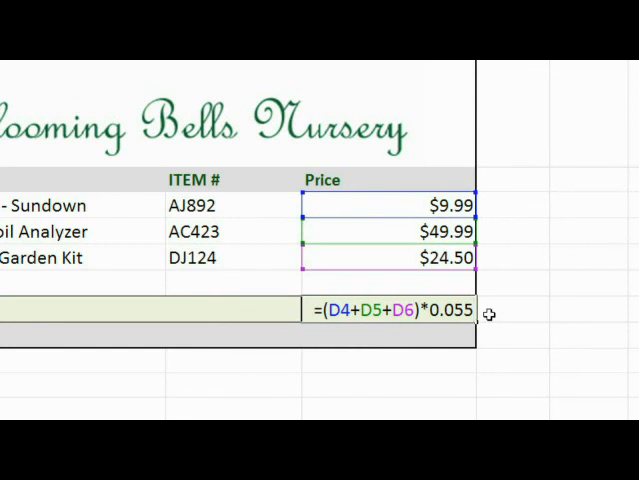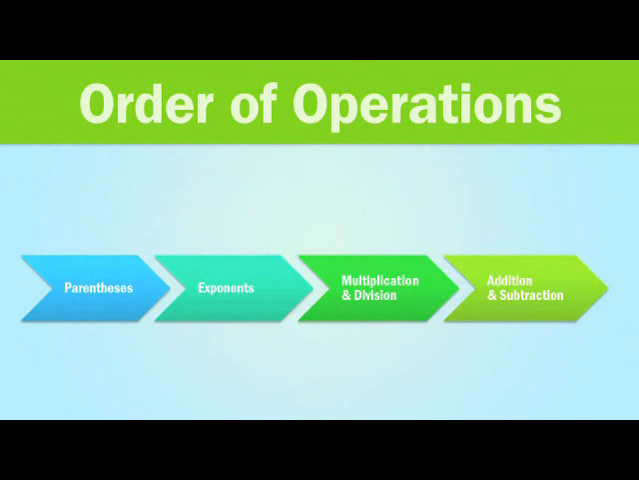Excel uses a set of rules called the order of operations, which you might remember from math class. The order of operations determines which parts of the formula to calculate first. The very first thing that you calculate is items in parentheses. Then, if you have any exponents, you'll calculate those. Next is multiplication and division, and lastly, addition and subtraction.